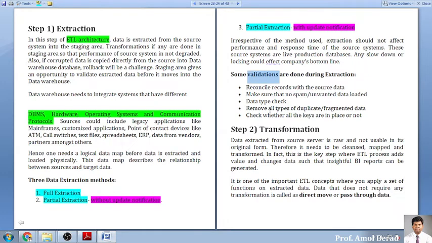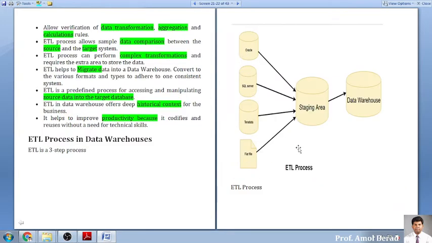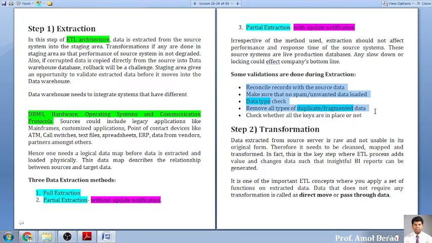As far as validation is concerned, you have to check the data types, because this is the most important. Remove all types of duplicated or fragmented data. Whenever you go for extraction, don't go for duplicate data. And finally check whether all keys are in place or not. Keys meaning primary keys and foreign keys. This is the only thing whenever you are working with extraction. Extraction means different data sources, you are putting all data into a staging area. This staging area is a temporary area where you are doing some validation, and these are the 5 major things you are doing as far as validation is concerned.